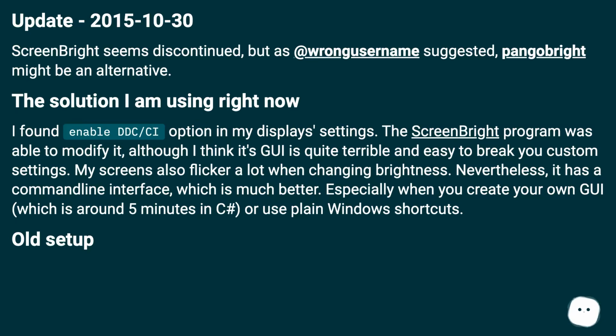The Screen Bright program was able to modify it, although I think its GUI is quite terrible and easy to break your custom settings. My screens also flicker a lot when changing brightness. Nevertheless, it has a command line interface, which is much better, especially when you create your own GUI, which is around 5 minutes in C#, or use plain Windows shortcuts. Old setup.